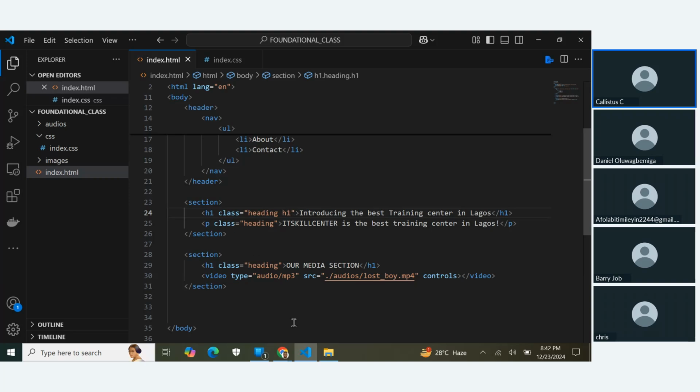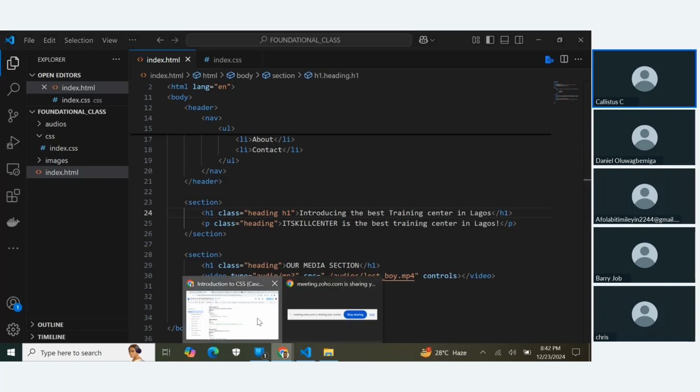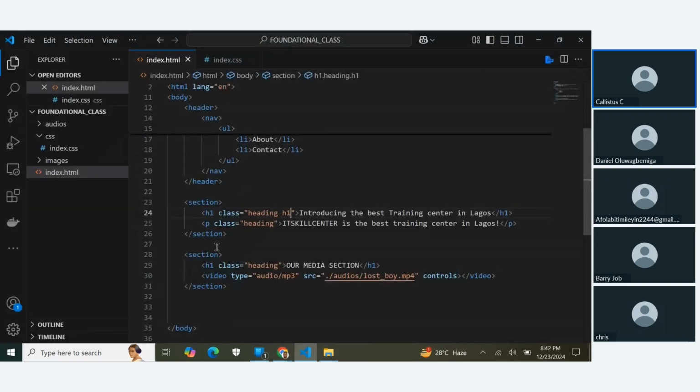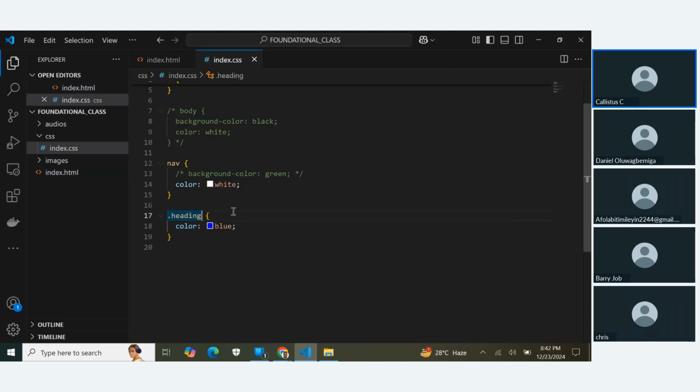Because if I go back to my code, watch here. What happens? As you can see, my introduction, my paragraph, and my second heading, all of them now have a blue color, which is what I defined here. All of them are now having a blue color.